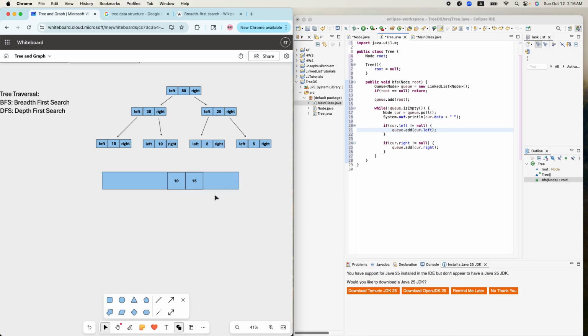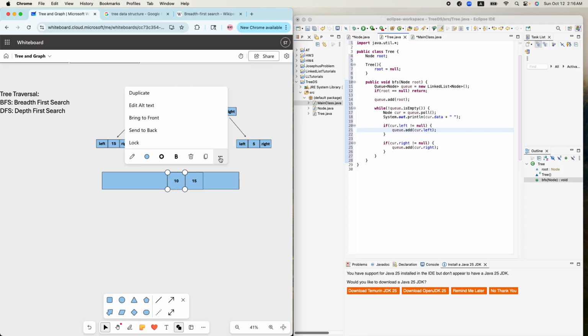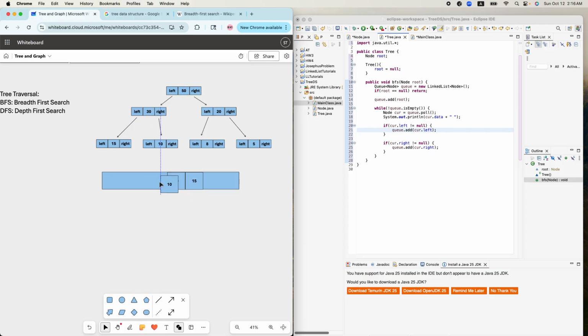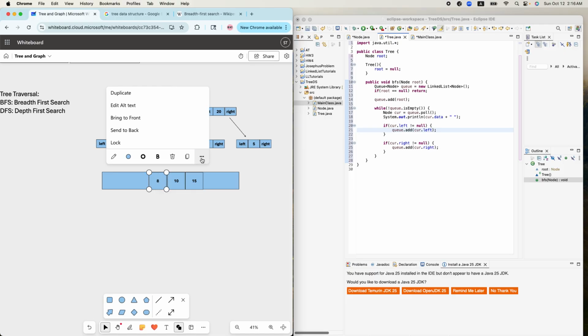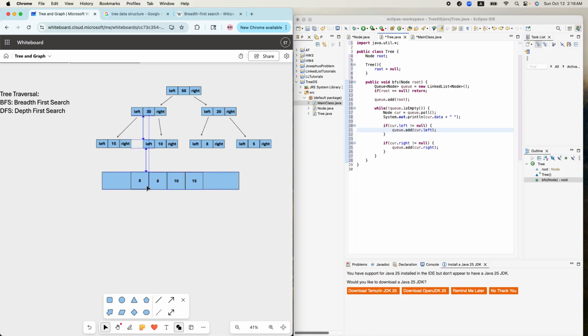And then when we remove that number 20, we check its right and left child. Does it have a left child? Yes, it has a left child. So if it has, we have to add this left child to the queue. And of course it is a queue, so we add at the end, number 8. And then check its right child. Does it have the right child? Yes, so we add this to the queue also. And that is number 5.